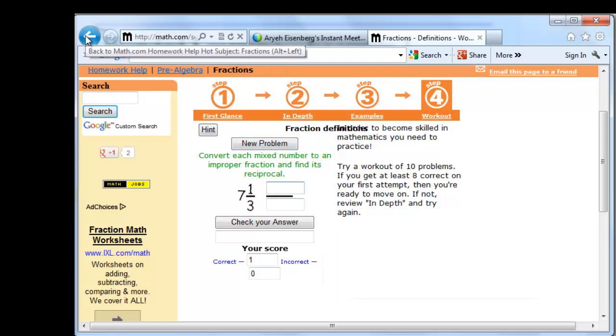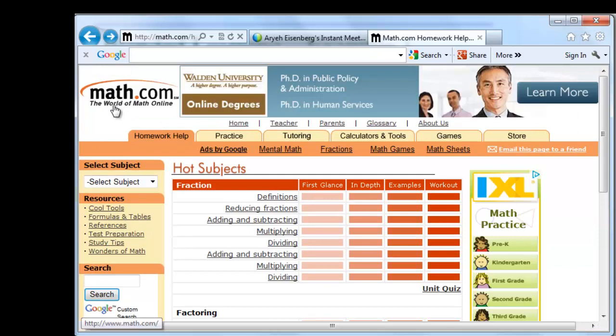So this is just one example. This is again math.com, and I've just shown you one of the resources they have, but there's a lot here that you can use. So I would definitely recommend you check out this website.